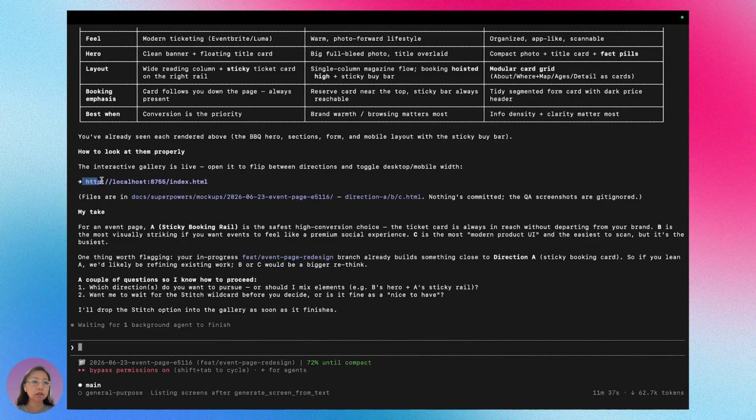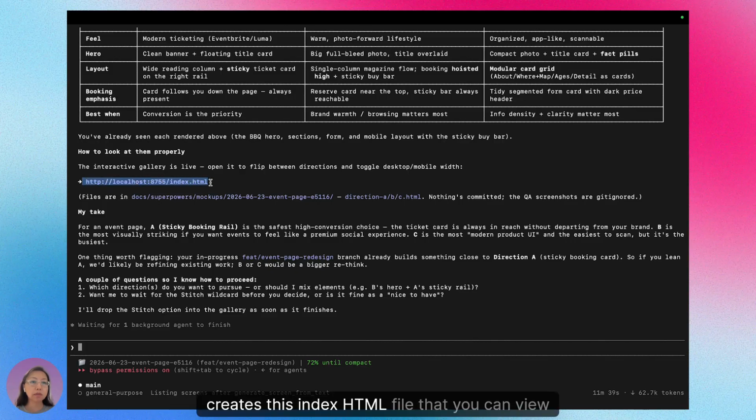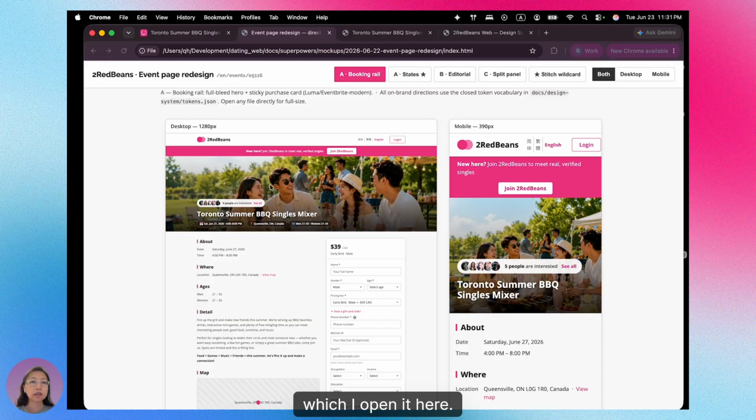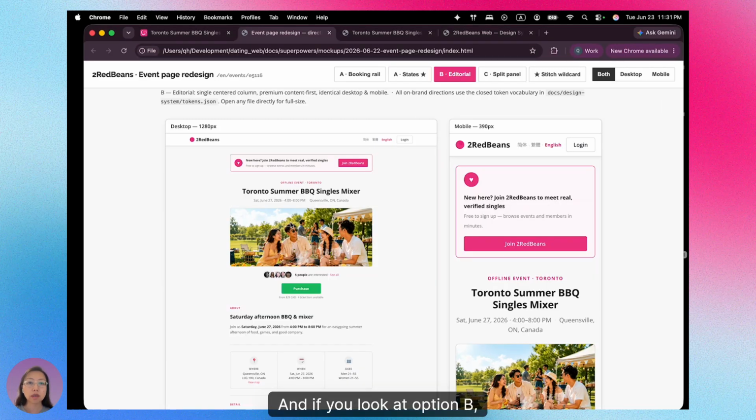And it creates this index.html file that you can view, which I open here. On this index.html, it gave me a few options. Let's look at it. The first one, the left side is a web view, the right side is mobile view. So it realized that my original event page is responsive, so it does this responsive design. And if you look at option B, it looks like this.